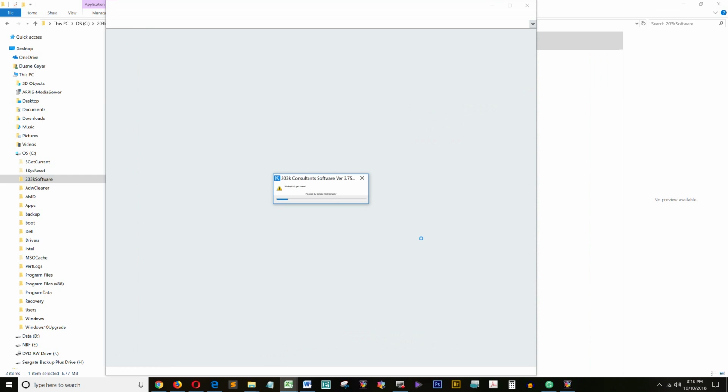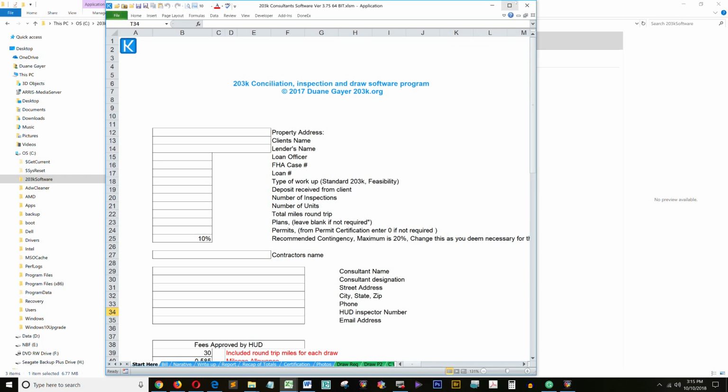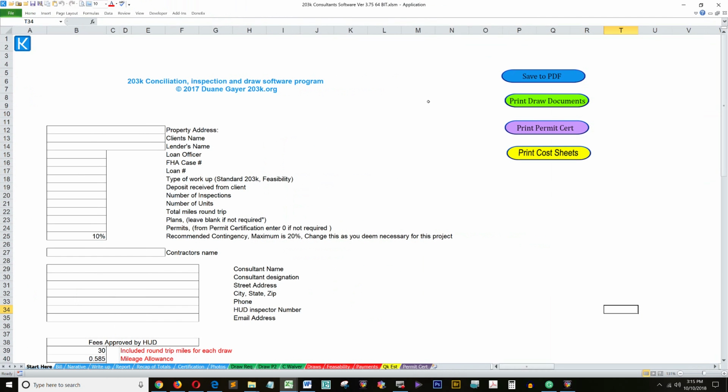The software is loading now. Click the Close button and there we are. The software is installed. It's running. I have an application. The software is loaded, ready to start your work right up.